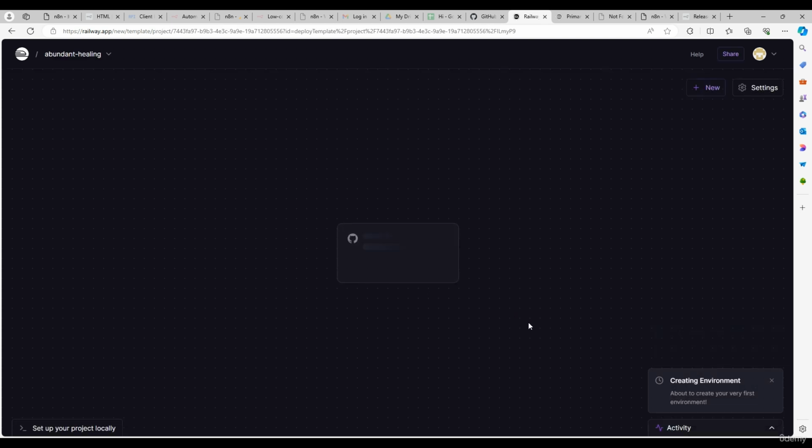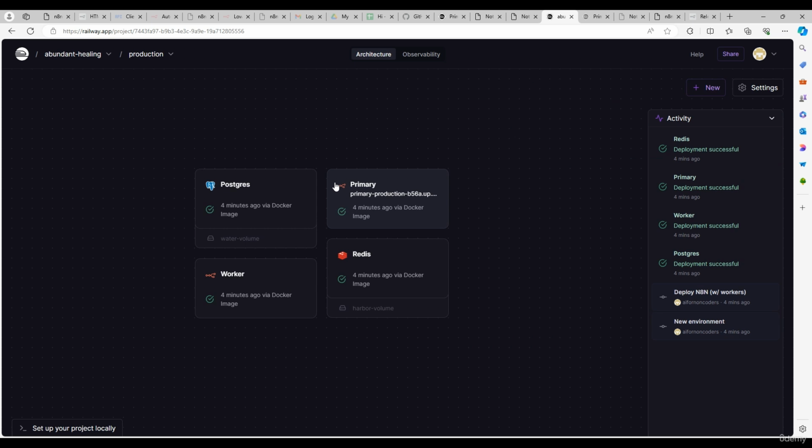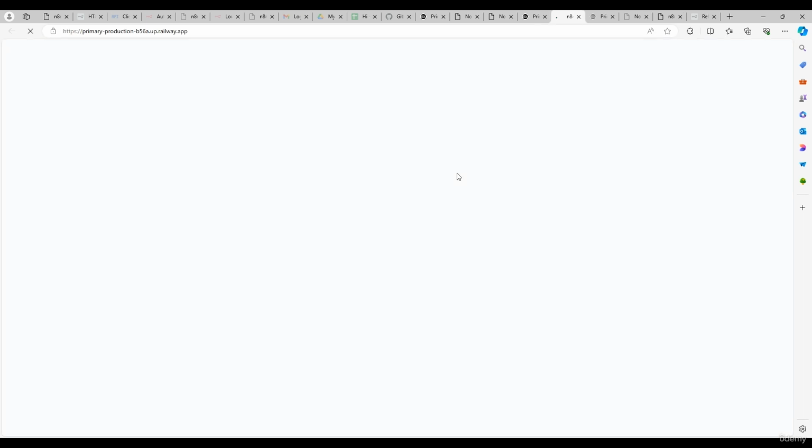I'll pause the video, and when it finishes, I'll restart it and show you the next steps. It takes about 3 to 4 minutes to be fully deployed, and you can see the template being instantiated here with the 4 different components that I mentioned. If you go into the primary component, it's going to bring you to a setup owner account, and you enter your email, first name, last name, and password, and then you'll be able to set that up and have your own n8n instance.